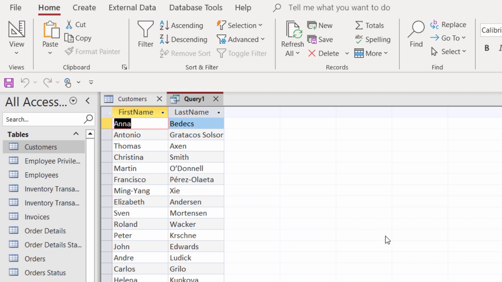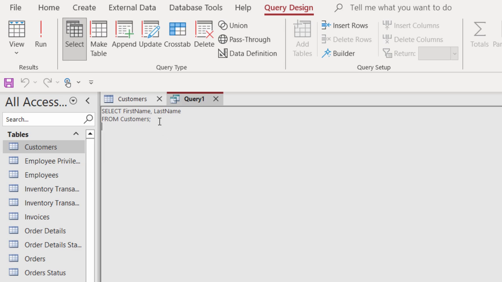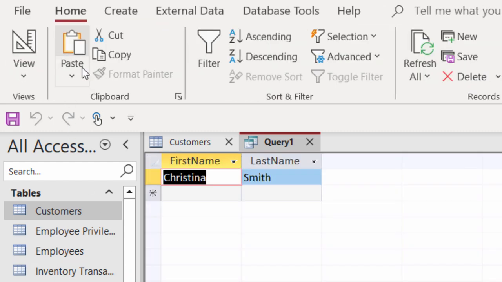specified columns. Now, let's enhance our query using the WHERE clause. This allows us to filter results based on specific conditions. For example, if we only want to see customers with the last name Smith, we'd write SELECT first_name, last_name FROM customers WHERE last_name = 'Smith'. This way, you can fetch only the data that meets your criteria, making your queries much more powerful.